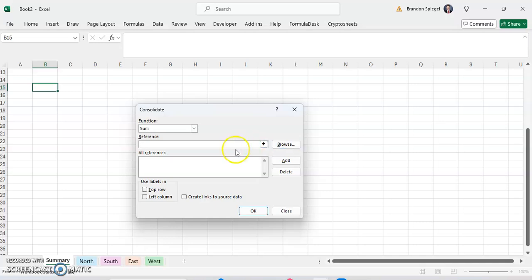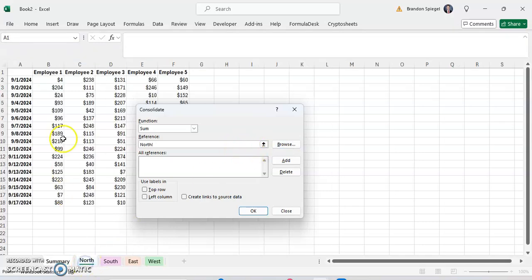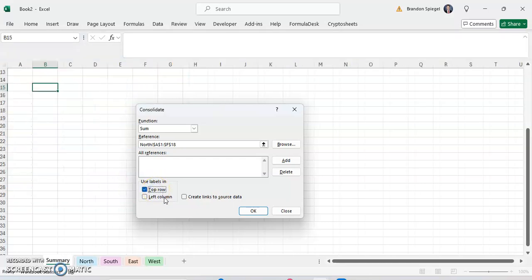So for reference, I'm going to first go to North tab. I'm going to highlight this entire range. Now, in this example, I'm going to highlight also the labels for each column and each row, and the reason why is because I can designate them as labels in the top, by clicking top row and left column right here if I want to. So now that I have the first reference, I'm going to click Add.